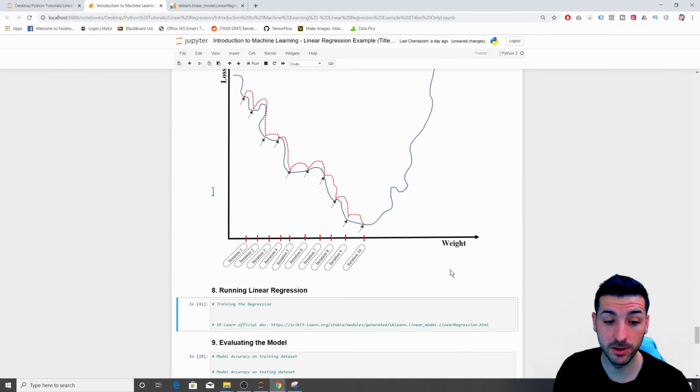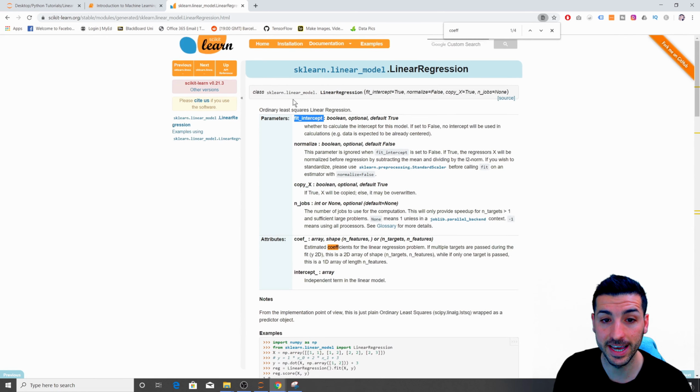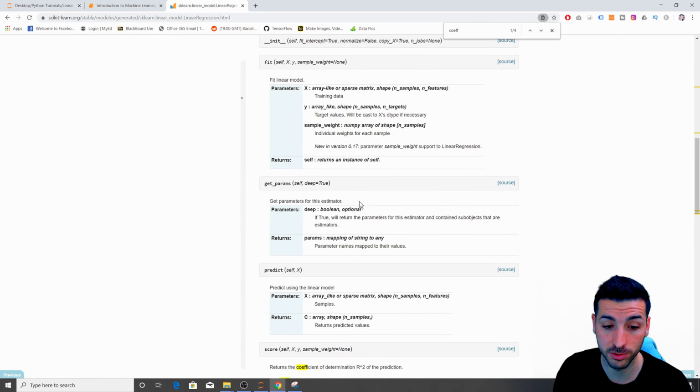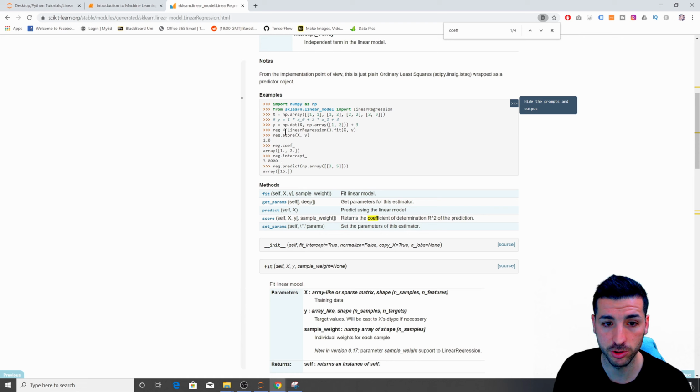Right, the next step now is to actually run our linear regression model. To do this now, we're going to visit SKLearn, which is the library we are using for this tutorial, and see how we can run a linear regression model. So I'm just going to scroll down to the examples. I'm just going to copy and paste the linear regression model from here.